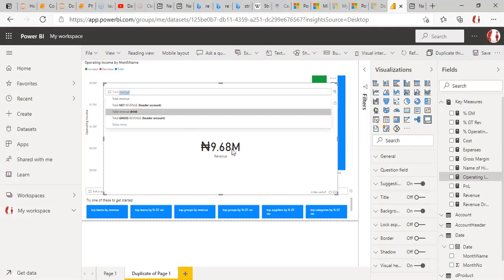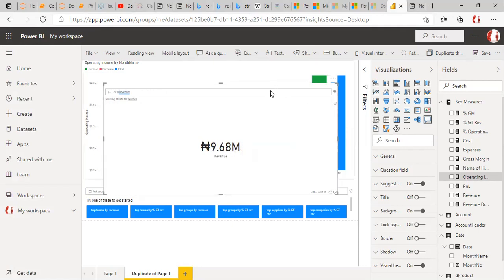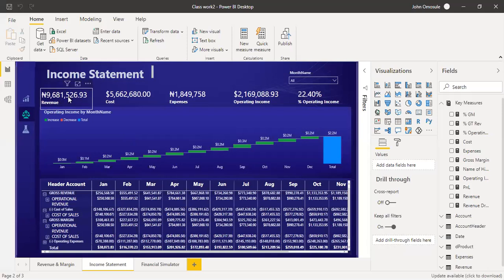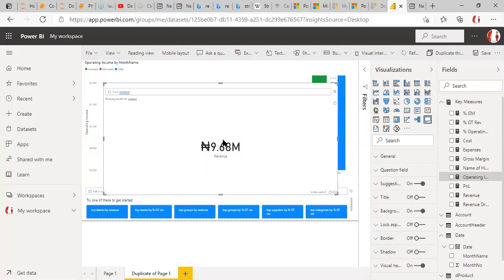Look at it. This is total revenue. This should be equal to the total revenue I have on my report here. Let me share the screen with you so that you can see it. You can see that total revenue here is 9681, and if I go back to the cloud, that is the same thing I will see. Can you see 968? This is telling you that you can ask questions.